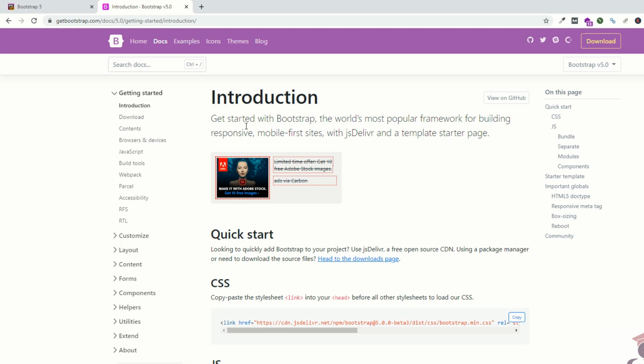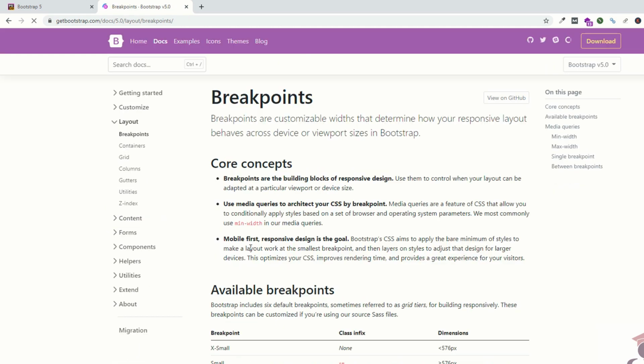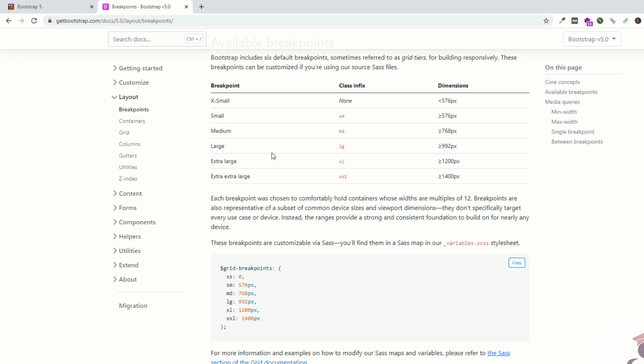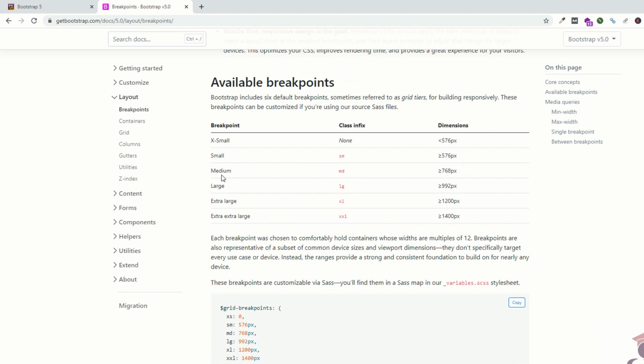So let's get started. As you can see, introductions, you can also read the entire documentations. If you click on the layouts, as you can see, they have the breakpoints. You can also read the breakpoints, XS or small. If I use the MD, that means I'm talking about the medium devices. If I'm using the SM class anywhere, that means I'm talking about the small devices. If I use the LG, that means I'm talking about the large devices. If I'm using extra large, that means I'm talking about the extra large devices.